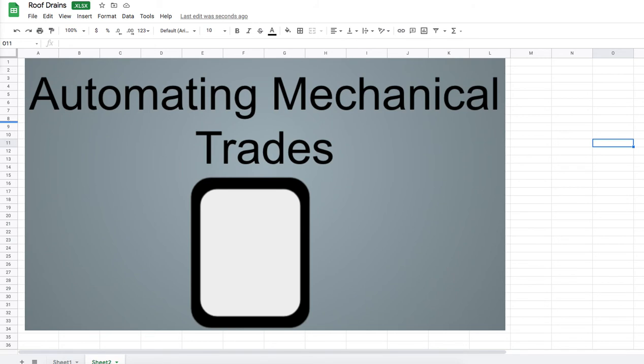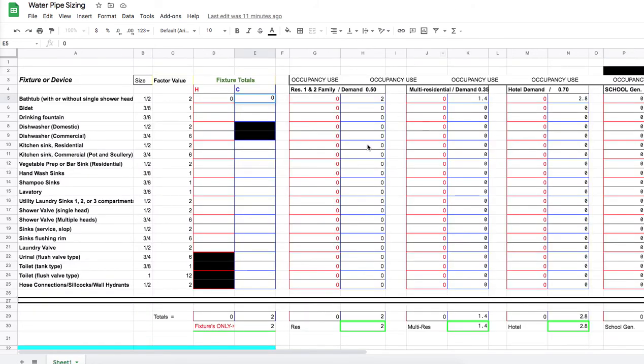Here we made water pipe sizing, and this is using Google Sheets. And you can size for hot, cold, or both. You have your sizes, your factor values, and obviously whatever jurisdiction you're in, you just use the appropriate chart out of their code book and use those numbers. They're all very similar, but you want to be as accurate as possible. But this is the general idea. So it's your fixture totals, hot and cold, and you can fine tune it to your own thing.